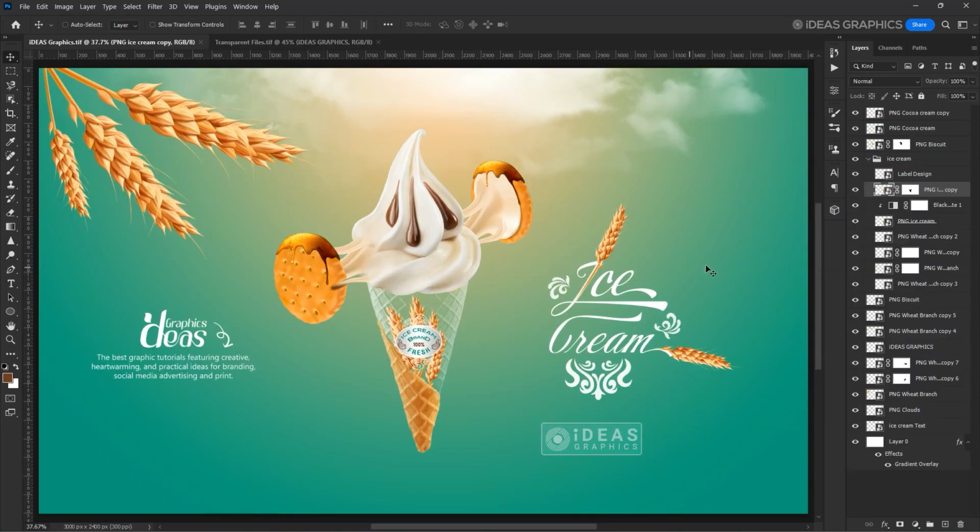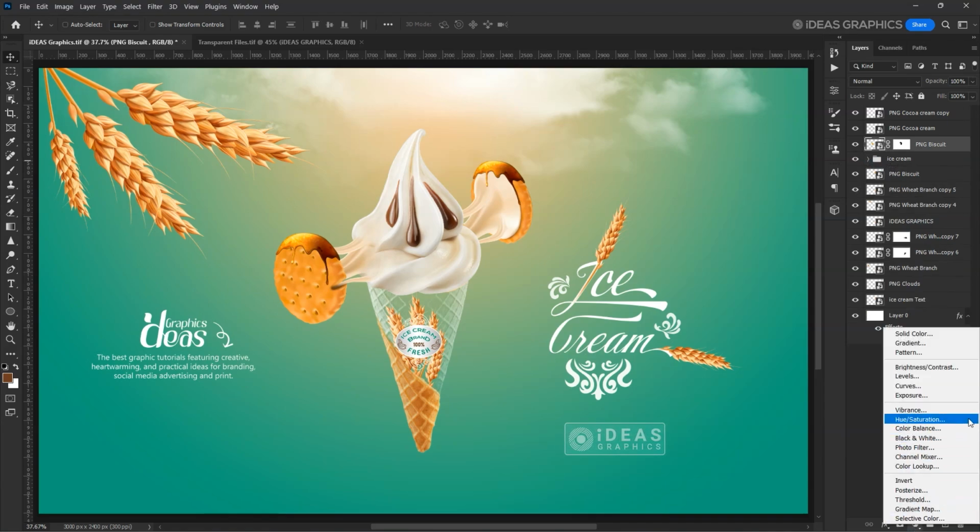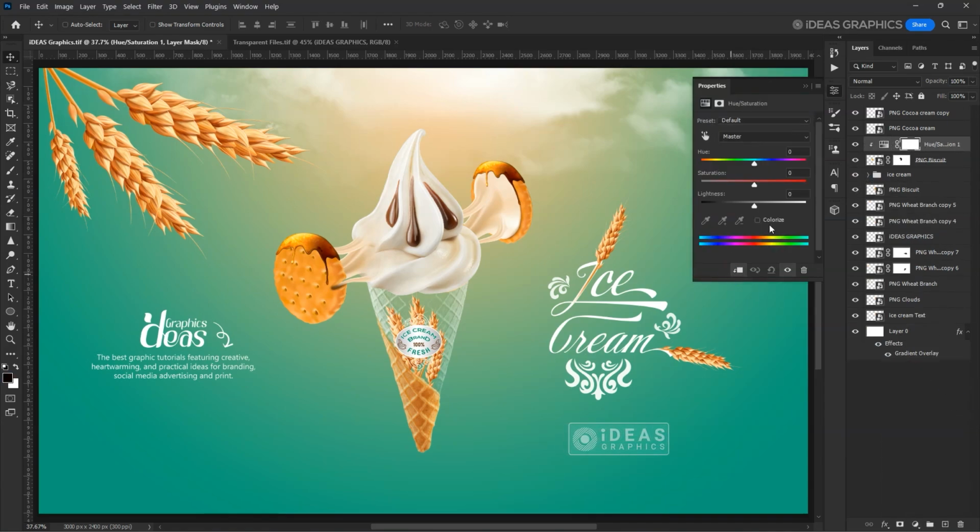The biscuit has an edible filling with a color similar to beige. I match its color to the ice cream. I select it from the layers and use the adjustment layer option hue/saturation to adjust the color. It's also worth mentioning that there are various ways to match colors in Photoshop.